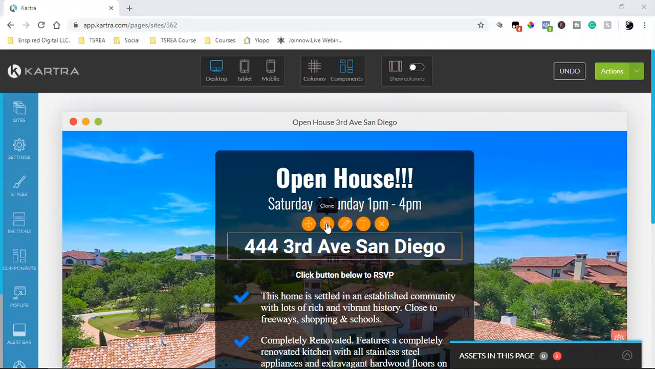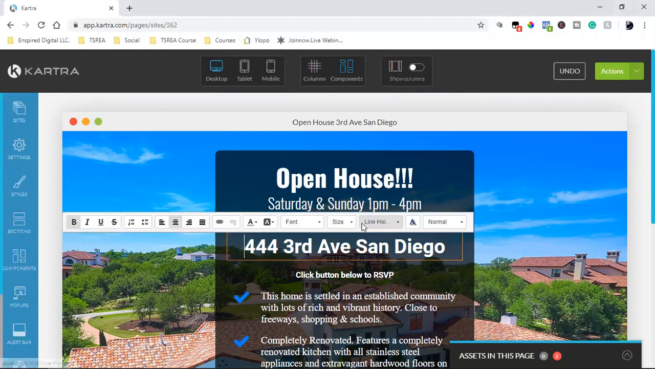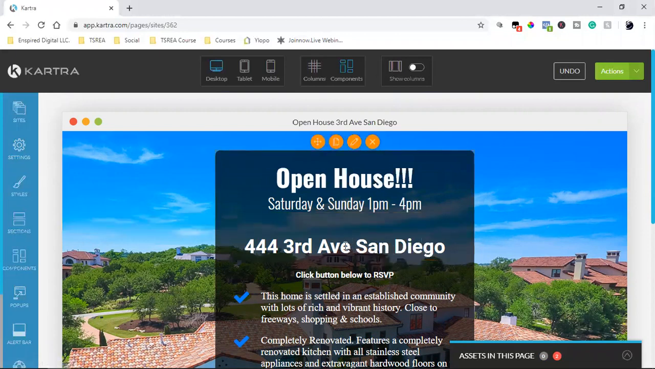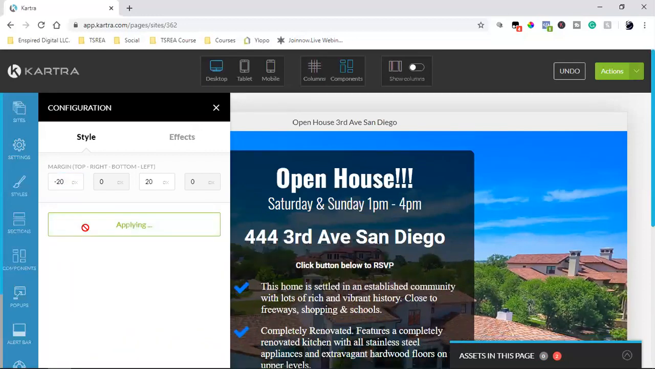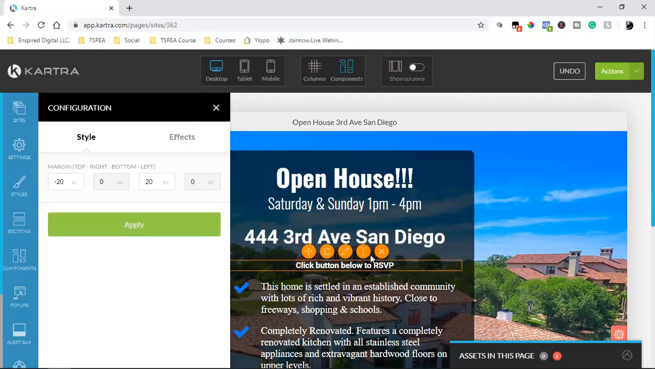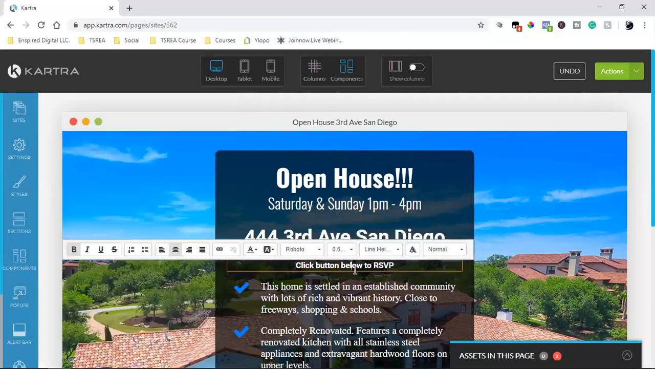And then I can actually move this up. It should have been this one over here. Hit this edit right here. Let's go negative. Bam, there we go. So you do negative right here, you guys, negative PX. This is the top, this is the right, this is the bottom, this is the left. So hit apply, and that looks much better. So click button below to RSVP. Let's make this a little bigger.